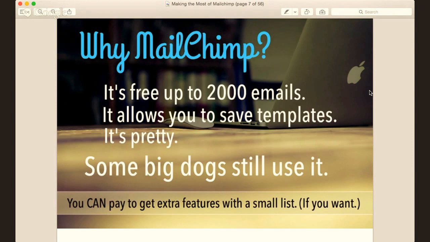So it allows you to save templates. I love that about Mailchimp. If I want to send a new email, I can go into campaigns, click recently sent, and just change out the text and use the same exact format that I already spent time making and just replace the pictures. It's pretty. That's the other reason. You can be as fancy or non-fancy as you want with Mailchimp and the things that you want to do. So that's something pretty cool about it.